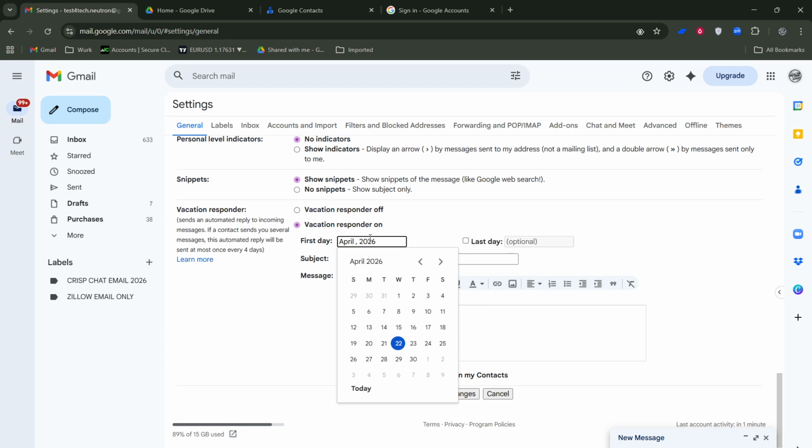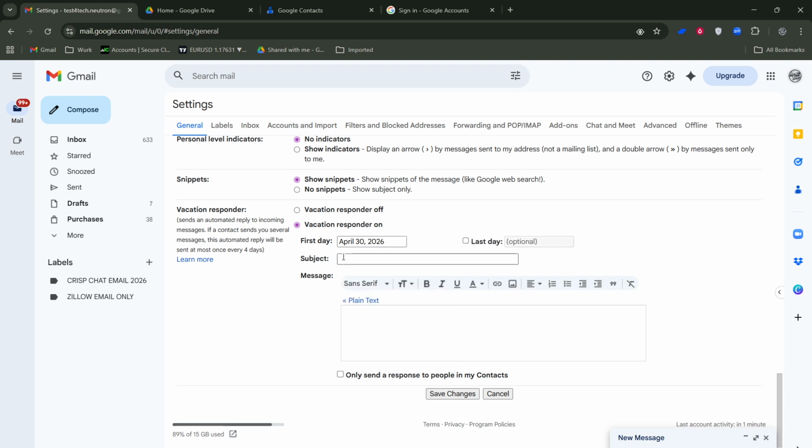That end date is optional, but it's useful because Gmail will stop sending auto replies automatically at the end of that day. If you leave the last day blank, the responder stays on until you come back and turn it off manually. Next, add a clear subject. Something like out of office or on vacation until date works well, so the purpose is obvious at a glance.